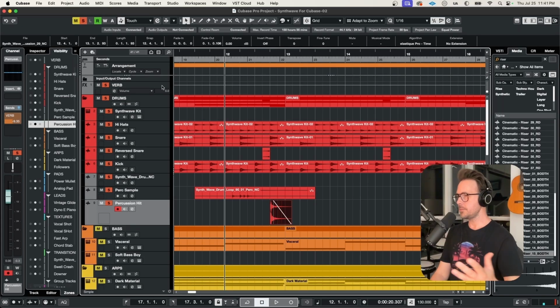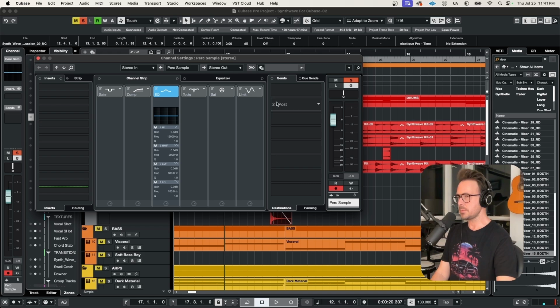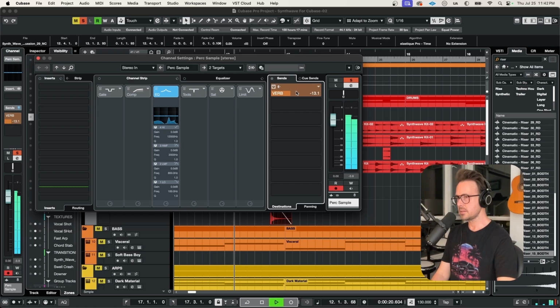And of course, the advantage to having this reverb send channel set up is that I can push other elements into it as well without having to set up a reverb every time. For instance, maybe a bit of this percussive sample. Again, we'll just pull up the channel settings, hit send 1, and feed a bit of this track into our verb. Make sure the send is on, and let's see what this sounds like.